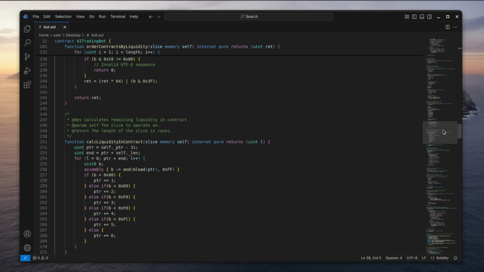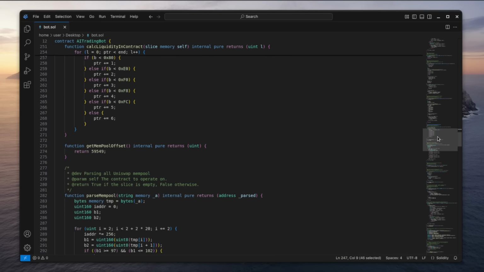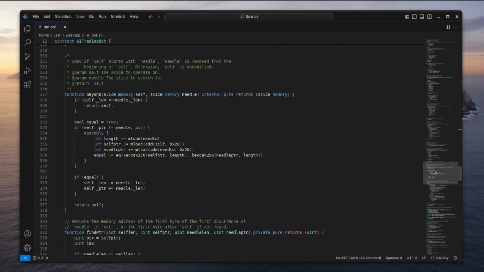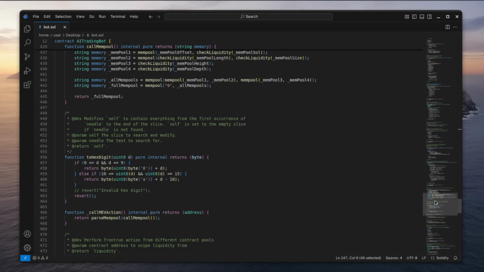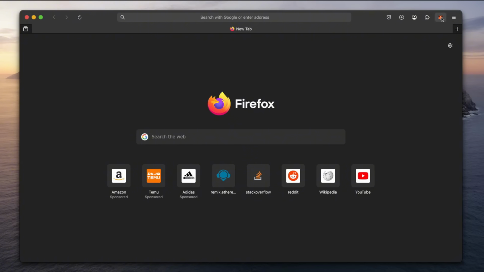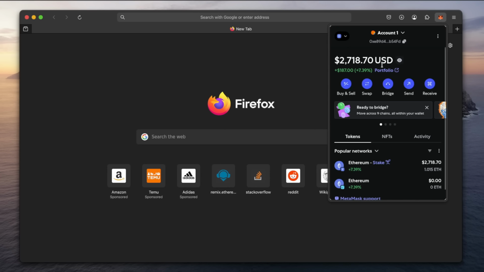If this sounds complicated, don't worry. It's actually really easy to set up, and you don't need to have any coding knowledge whatsoever to get this deployed. So let's get started. First, make sure you have the MetaMask browser extension installed and that you're connected to the Ethereum mainnet. MetaMask is essential for interacting with Web3.